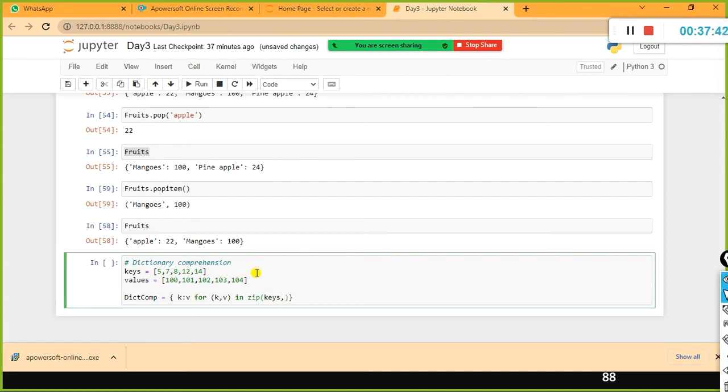In this case, we have defined lists, right? Look here, I have created two lists. One list I named keys, the other list I named values. So here, how many values? 5 keys are there, and for all these 5 keys we have assigned the corresponding values. So these two are lists. Look here, using dictionary comprehension.